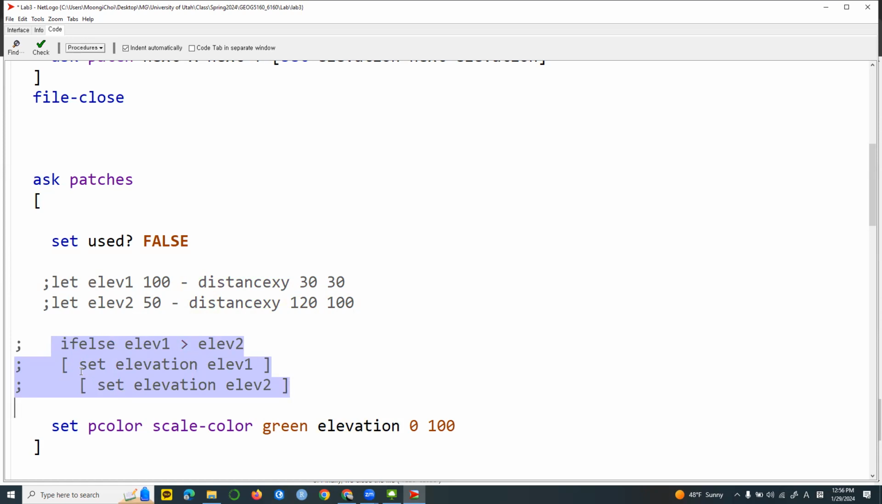So this is a little tip. If you want to comment out code at once, easily, you can just highlight it, and then press Control and semicolon. Yeah, Control and semicolon.